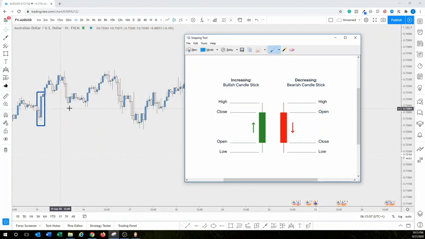So let's look at the candle. The candle is made up of wicks. So this line right here and here, this is called a wick.